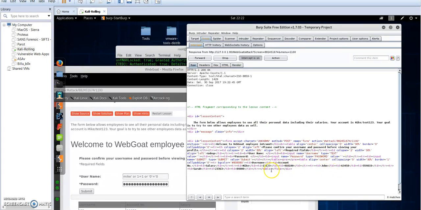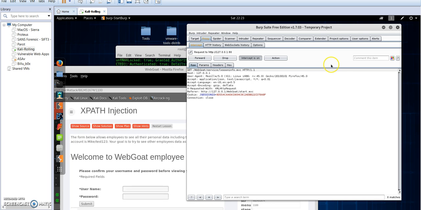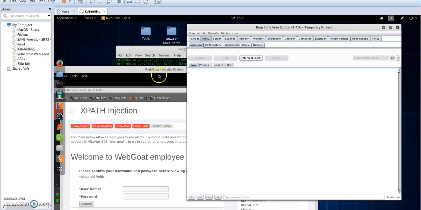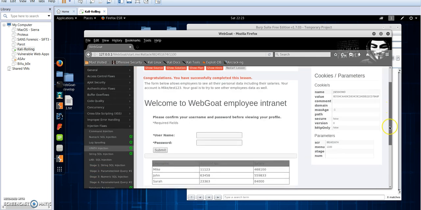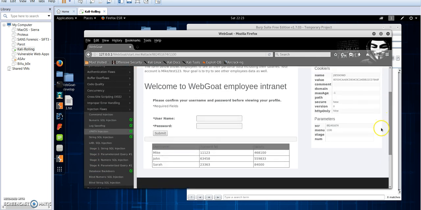Okay, so here you can see that the server responded with all of the employees' data, including Mike, John, and Sarah. So here we're going to click on forward, intercept is off. So here, down there, you can see the data gets disclosed when we executed this query.